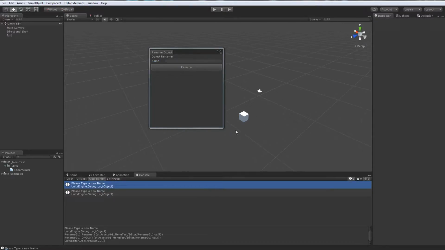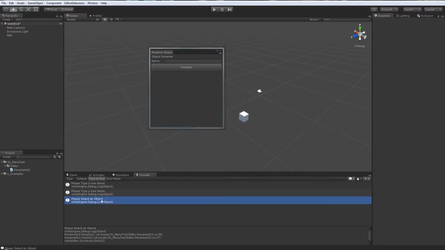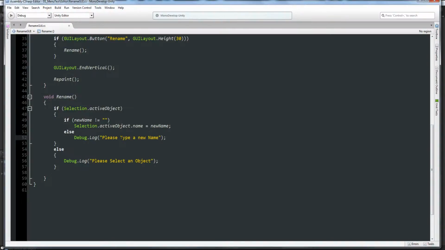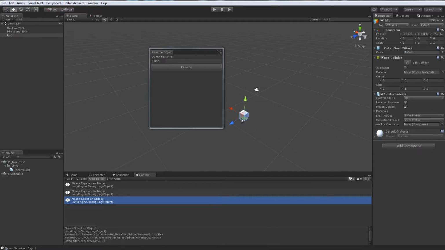If we don't have anything selected, we're going to say "please select an object." This way we're making sure that the user doesn't forget to write a new name. Now we can rename an object in a scene.